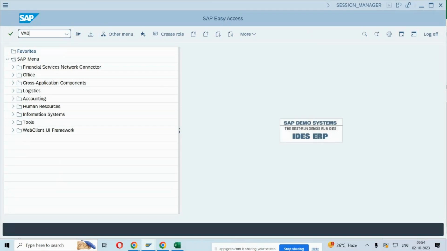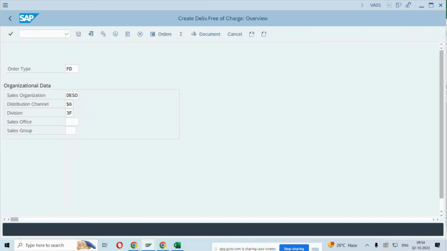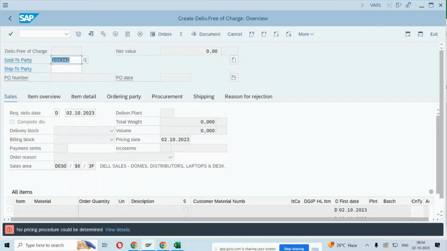See, so first thing, VA01, pick up document type FD, whatever values are required, update it. Enter our sold party. What is the message we got? This is what you're going to be finding. No pricing procedure determined. Already we have created one, but system is not able to read it.